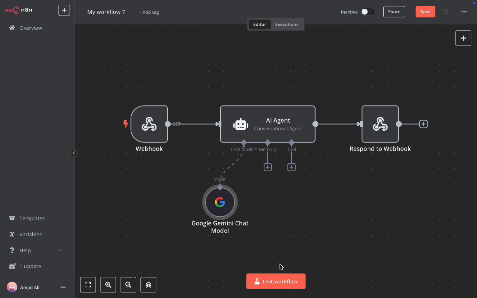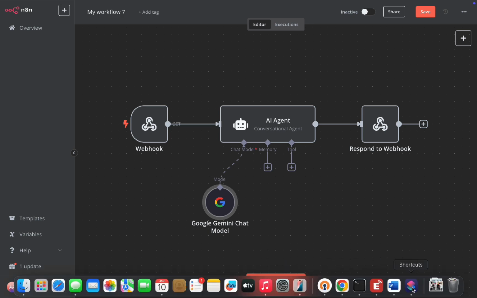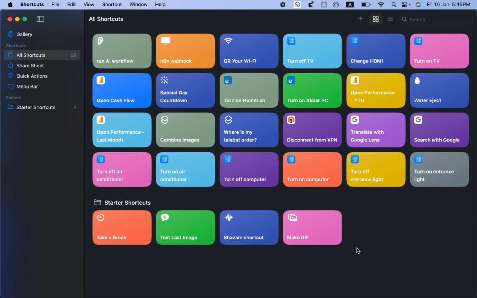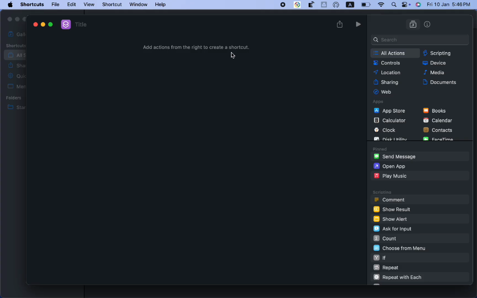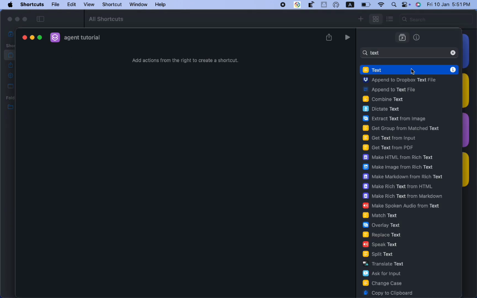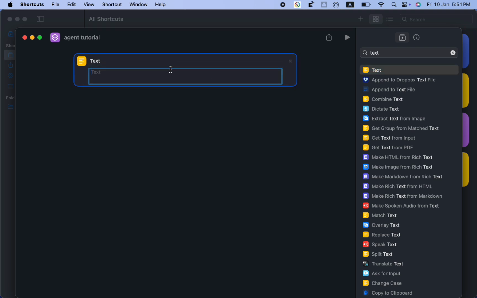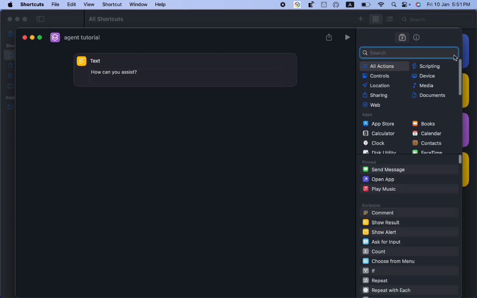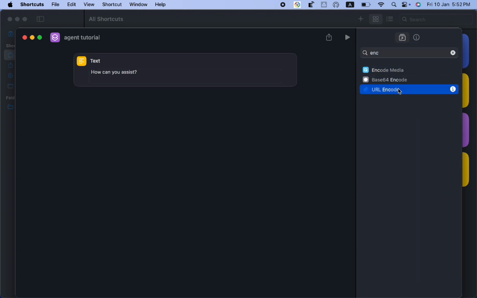Now what I'll do, I'll go to the shortcuts in macOS and I'll create the first shortcut here. And I'll give it a name here. It will be agent tutorial. So first step first, I will be typing text here. So text will be, for example, how can you assist me? And then I will be adding the encode URL. So encoded will be text here.